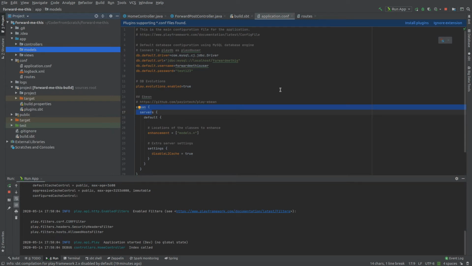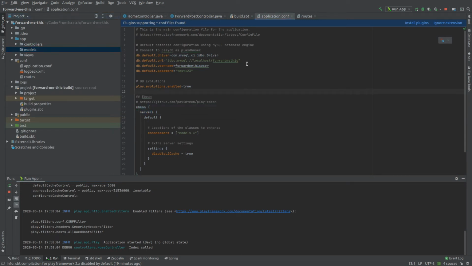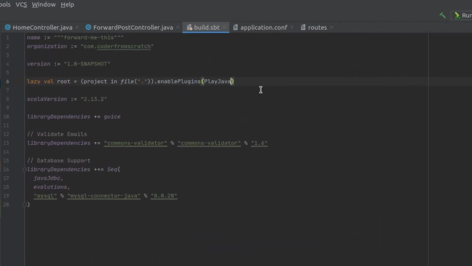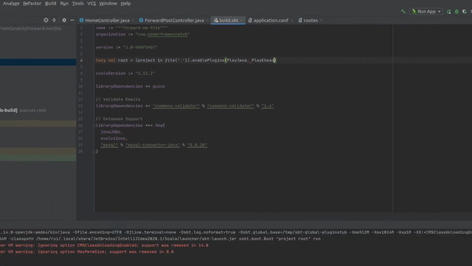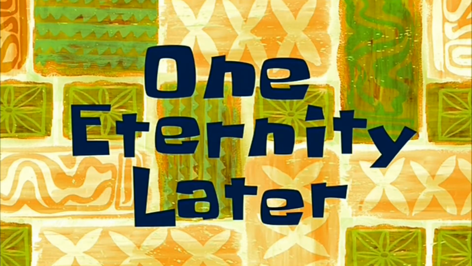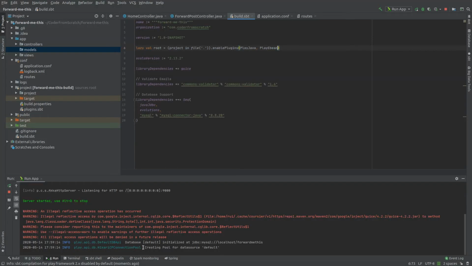Oh, wait a second. Inside here, I also need to add that module. So play EBean like this. Let's restart this. And let's refresh over here as well. One eternity later. So yeah, that's why it wasn't showing up, because I forgot to enable the plugin.